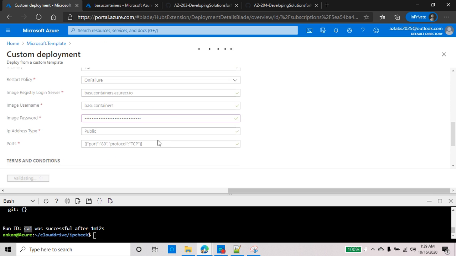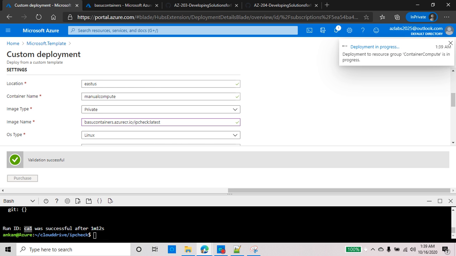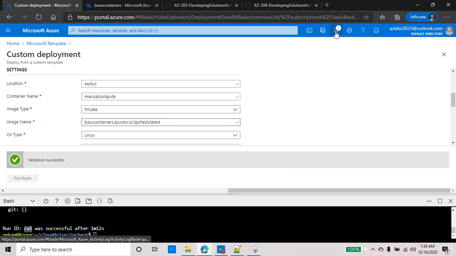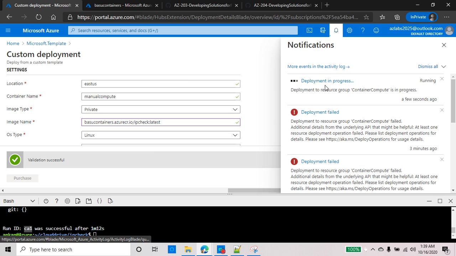I'm gonna run this. So the only change that I made is here in the image name. Instead of using basu containers slash ipcheck latest, I added the azurecr.io as well. And look at that, now the deployment is going well and hopefully it will be done. So again, hopefully the troubleshooting helped you. Sometimes I keep all those troubleshootings, all the errors that I faced during a lab.